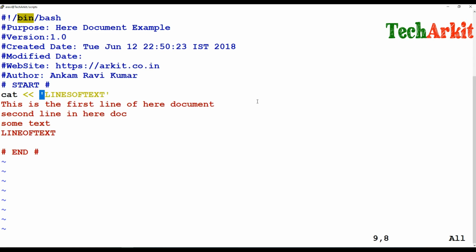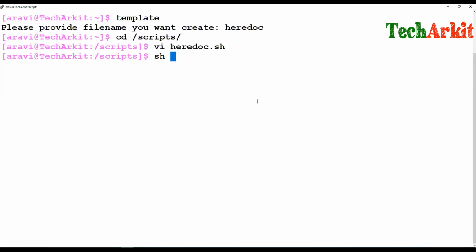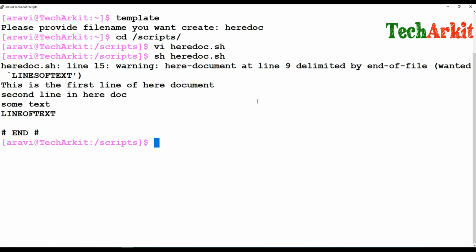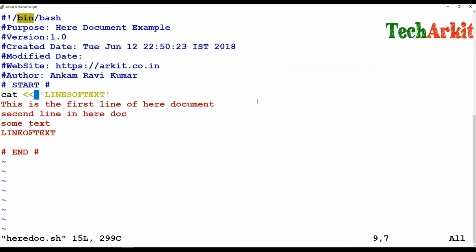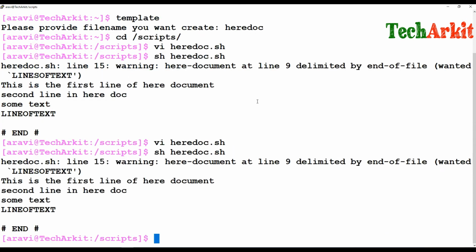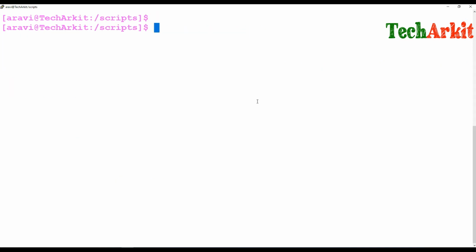Okay, and save your document and say sh heredoc. What happens? The here document has been executed successfully, and it shows your data. But it is showing some error over here. Okay, you can remove your single quote values and execute again. So what happens here? Warning: here-document at line 9 delimited by end-of-file, wanted EOF, something like this. Which is showing some warning message in line 15.